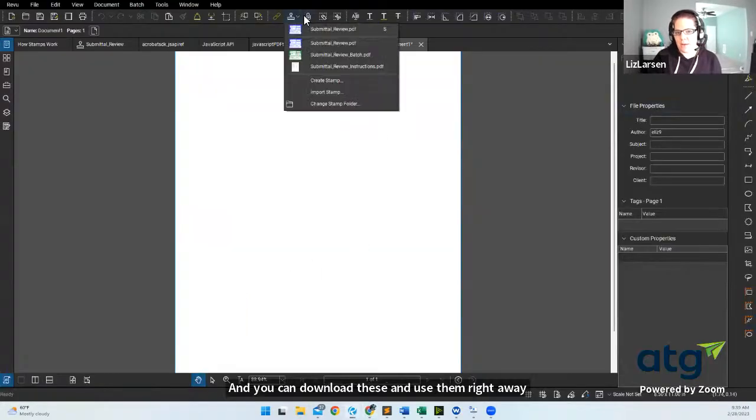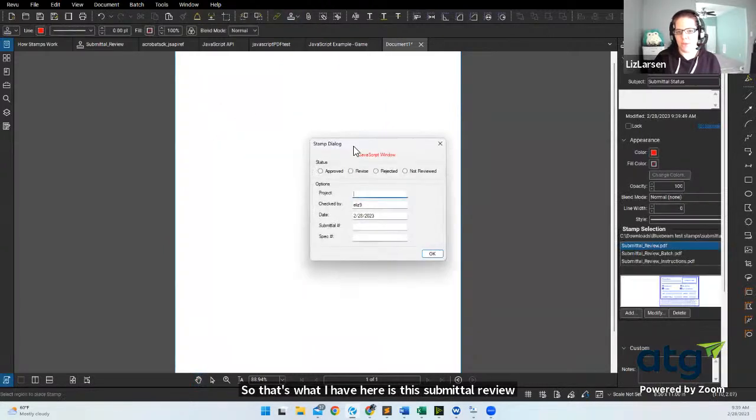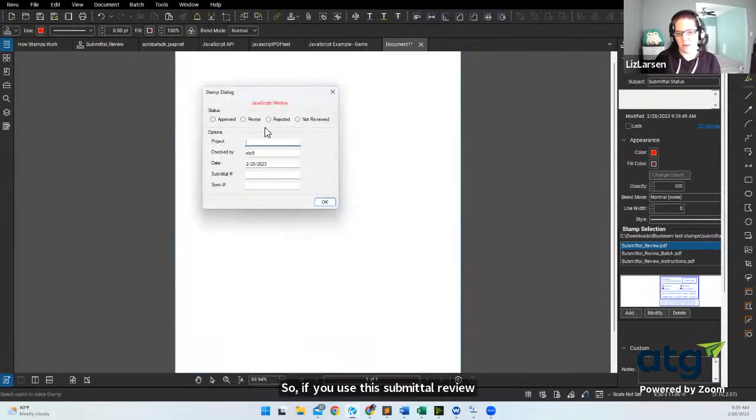So that's what I have here, this submittal review stamp, and you'll see one says batch and one does not say batch. If you use this submittal review stamp, you'll see this dialog pop up that says JavaScript window. That's letting you know that JavaScript is doing something in the background as a security measure. If you didn't initiate it, you shouldn't continue. But we did because we downloaded the stamp, and so you would fill it out with whatever you want.